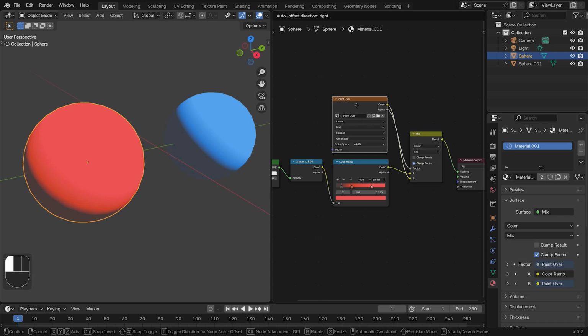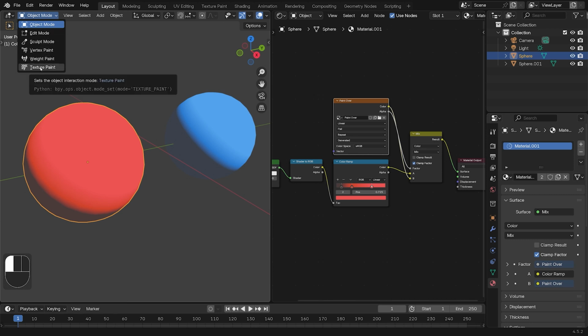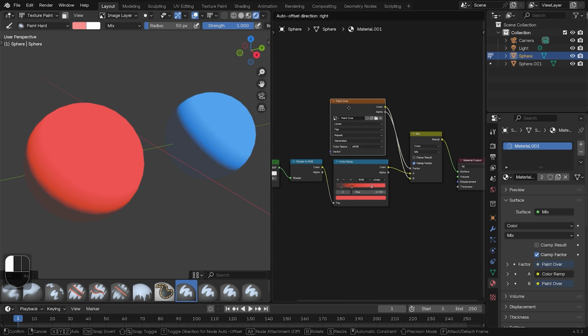However, if you remember, the image texture is totally transparent, right? So now what we can do is paint some part of the image to make it not transparent. We can go over here to the object mode. We have to change to some other mode. We're not going to go into edit mode anymore. We're just going to go over to texture paint mode because we want to paint this texture right over here.